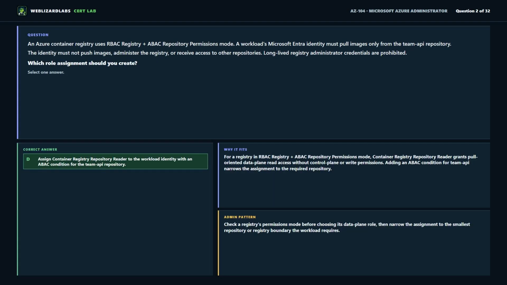The supported answer is D. Assign Container Registry Repository Reader to the workload identity with an ABAC condition for the Team API repository. For a registry in RBAC Registry plus ABAC Repository Permissions mode, Container Registry Repository Reader grants pull-oriented data plane read access without control plane or write permissions. Adding an ABAC condition for Team API narrows the assignment to the required repository. Check a registry's permissions mode before choosing its data plane role. Then narrow the assignment to the smallest repository or registry boundary the workload requires.